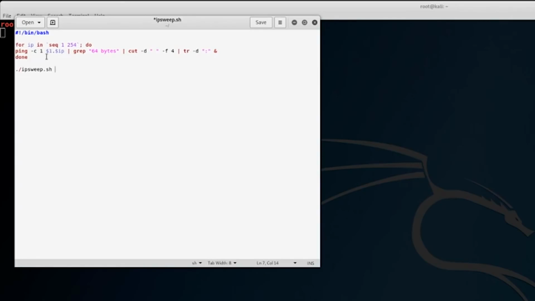So what we're going to do is we're going to say the first 3 octets of our home network. So if yours is 192.168.1, like mine is, then you just enter 192.168.1. Now, we could also, for simplicity, just hard code this.